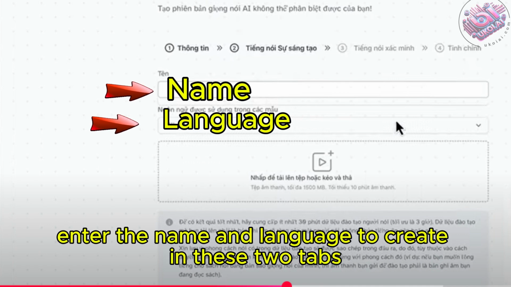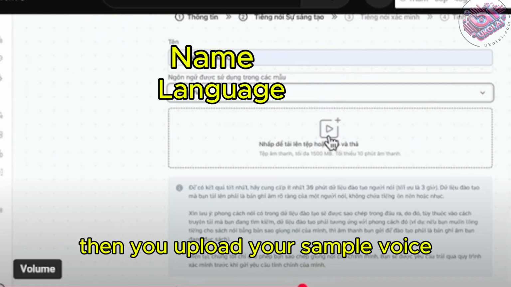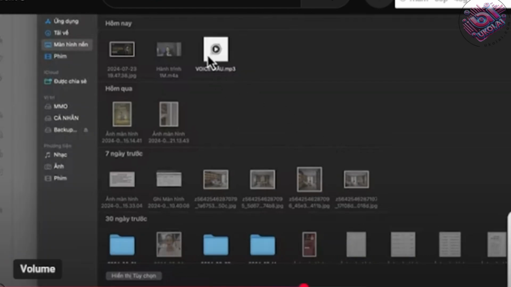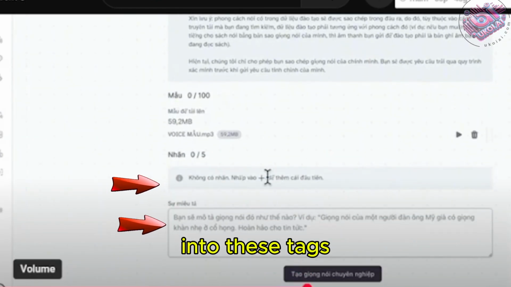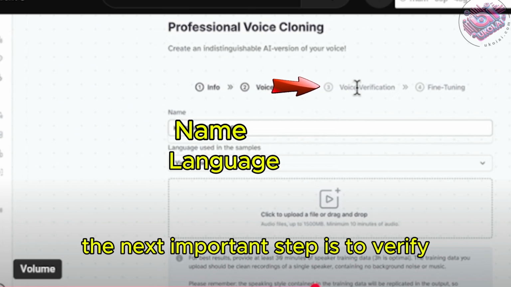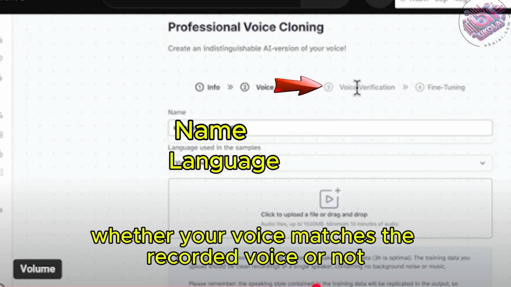Next, enter the name and language to create in these two tabs. Then you upload your sample voice. You can then enter your voice description into these tags. The next important step is to verify whether your voice matches the recorded voice or not.